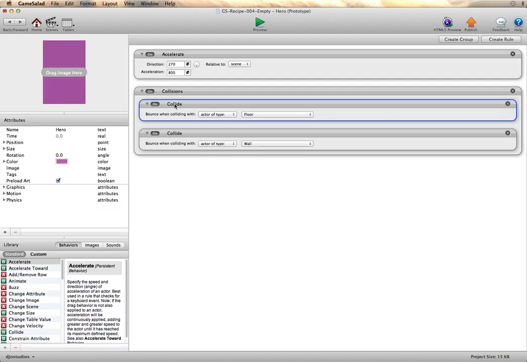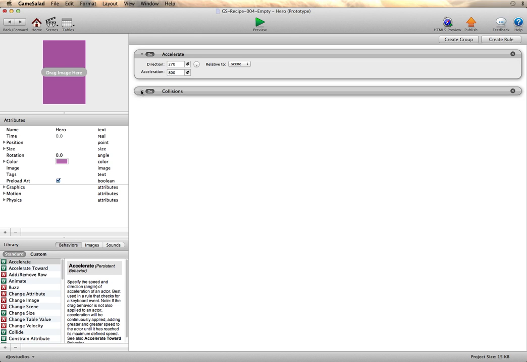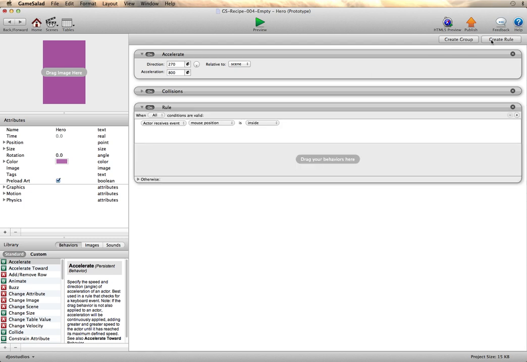Okay, I'm just going to name these a little more specifically. Collide with floor and collide with wall. Okay, and I can leave that for now and I'll close that. The next thing I need to work on is the left and right motion. So let me create a new rule for that to house all of that. And maybe I'll just call this regular move rules.